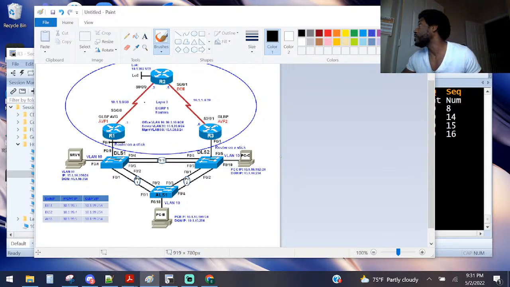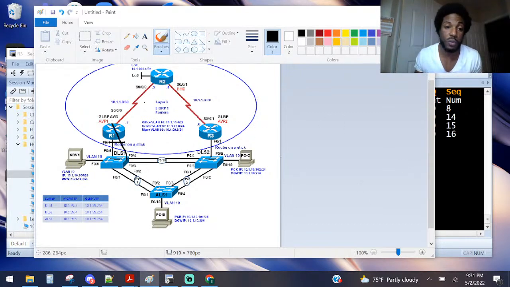A GLBP group can have as many as 4 members. A single member will be elected as the AVG, and then routers will be designated as AVFs, and their virtual MAC address will be distributed to hosts by the AVG in response to ARP requests. So that's why they call it Gateway Load Balancing Protocol, right? We can send our traffic this way, or we can send our traffic this way. It'll be load balancing. So this guy right here might go through this way, and he might send some responses this way, depending on how we set up load balancing.